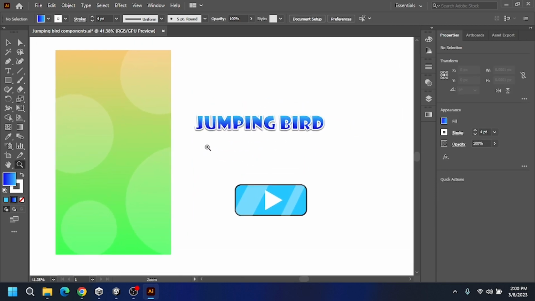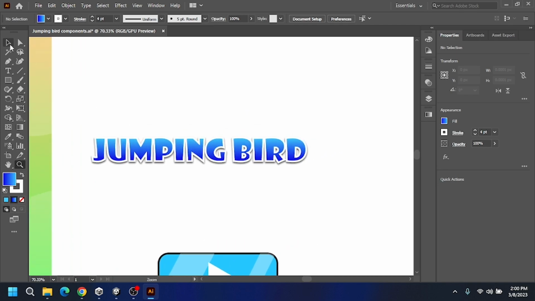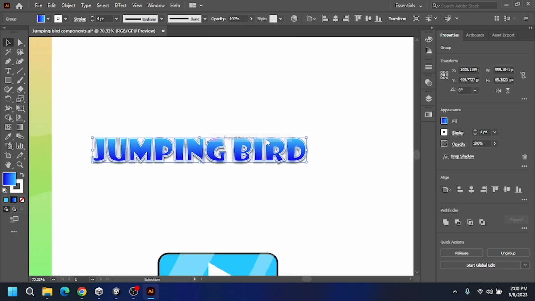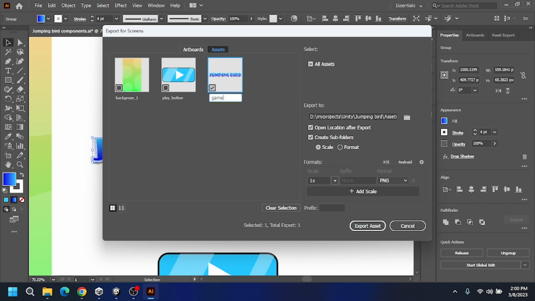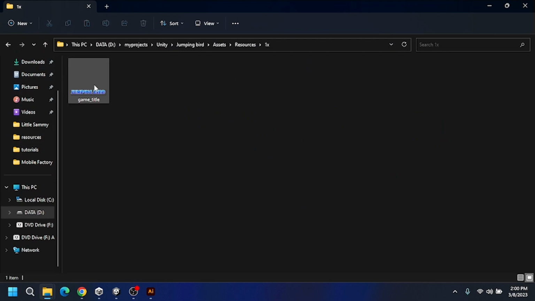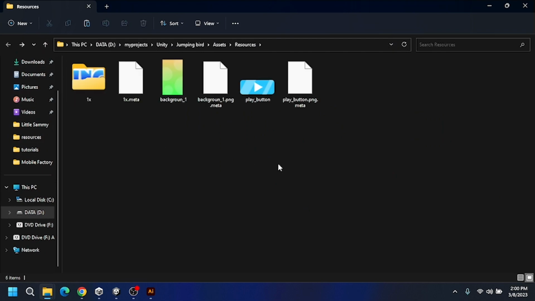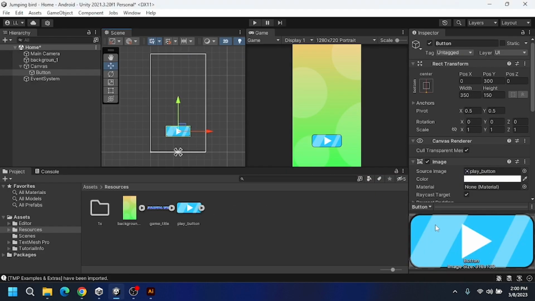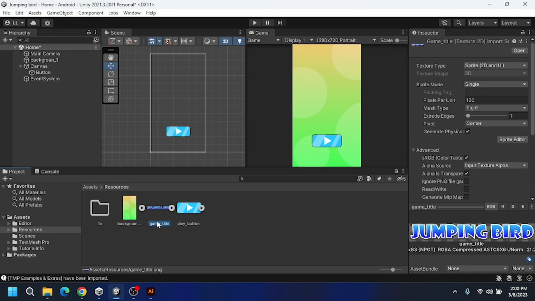All right, pretty simple. I'm gonna export this. Right click, export, game title, export again, game title. Go to Unity. You can see the game title, just drag it over here.